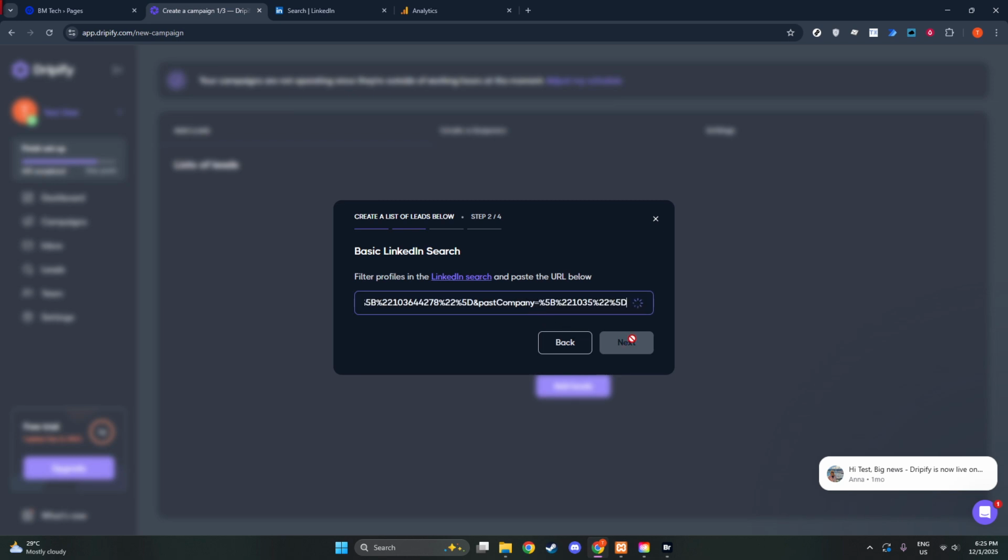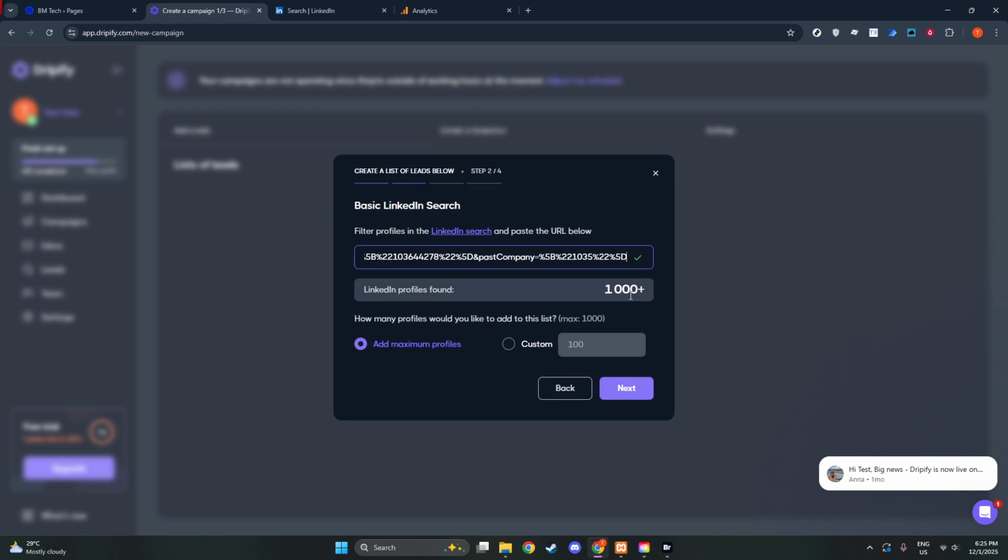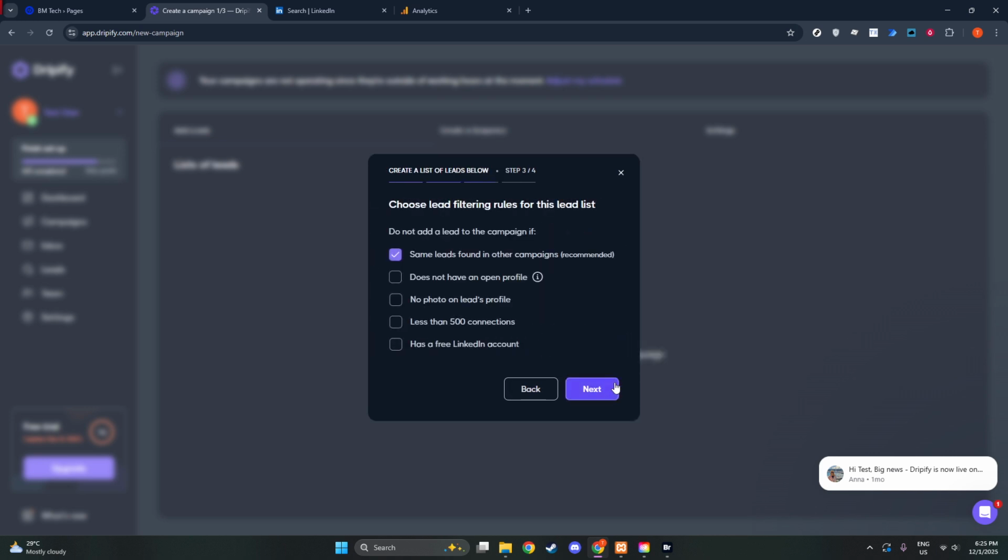You can add leads directly to your account or straight into a specific campaign. Either works. Click Add Leads or open your campaign and choose Add Leads to Campaign. From the import options, select Import from LinkedIn Search. You'll see a field asking for the LinkedIn search URL. Paste the link you just copied.